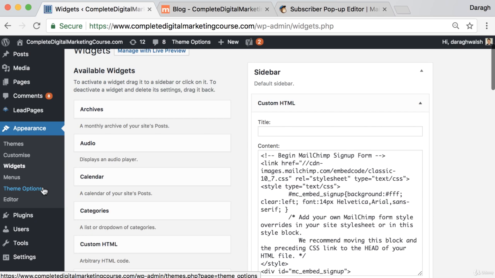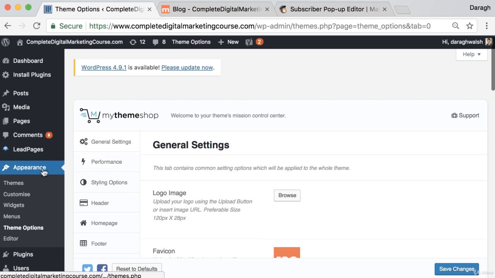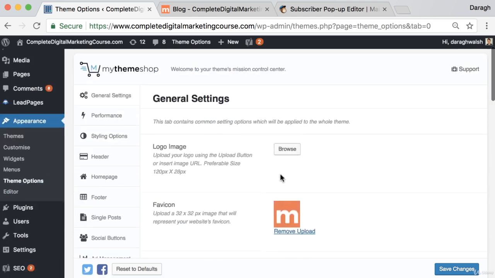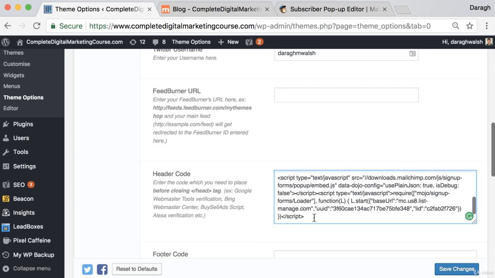So what we want to do is come to Theme Options. And then after I come into Appearance, Theme Options, I come to General Settings. And it's in here that I can actually place in header code. This theme is great because it gives me a specific section to do that. So I can just paste that in. And then I want to go and click Save Changes.